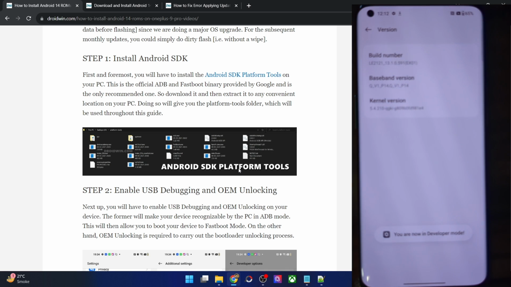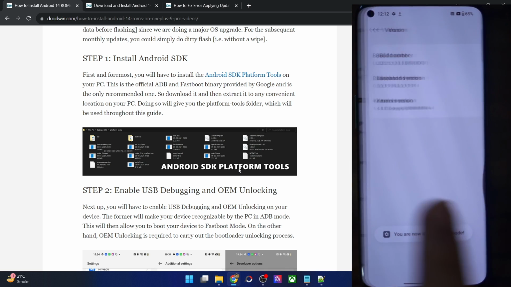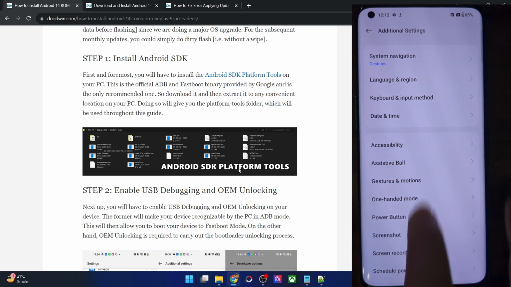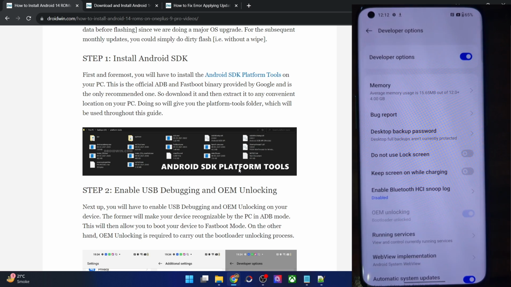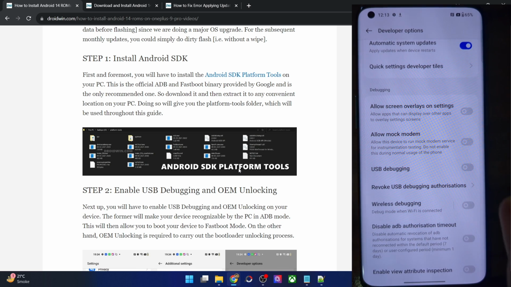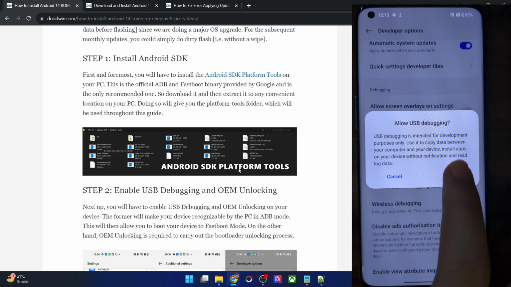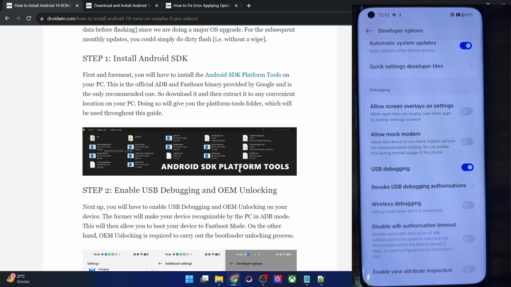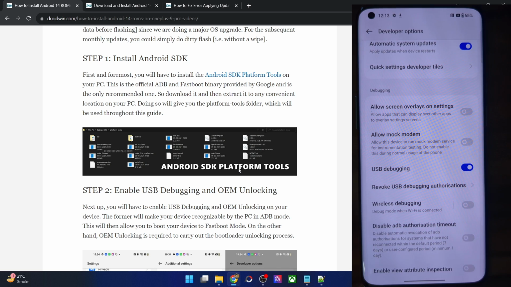You will get a prompt that you are now in developer mode. Once that happens, go back, again go back, then go to additional settings and you should now see developer options. So go there and enable the toggle next to OEM unlocking as well as USB debugging. You will get a prompt on your phone, tap on OK. You might get an RSA key prompt as well. So tap on allow, and with this, debugging is now enabled.